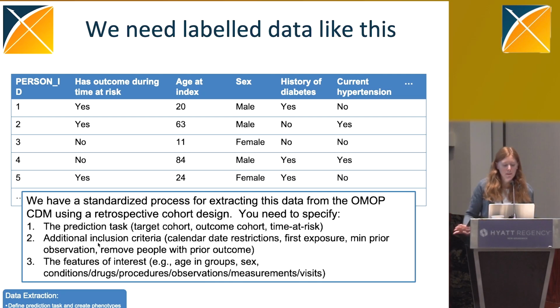You also generally think about other data inclusion criteria. So you may think about, do you only want to extract people from 2010 onwards, so more recent data? Do you want to remove people who had the outcome prior? So there are some other inclusion criteria that you might want to add that you didn't put in your target cohort, but you want to include or exclude these people when you extract the data. And then you also need to think about what features you want. The features are actually the key part of the prediction. If you have bad features, you're not going to have a good model. If you have really good features, you'll be able to get a better model. So you want to think about what features you would want to include. We have a library of features that you can select.